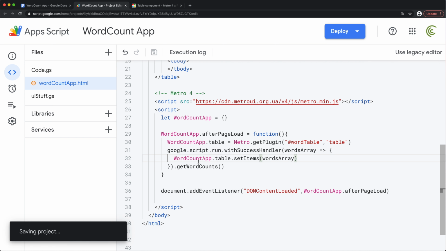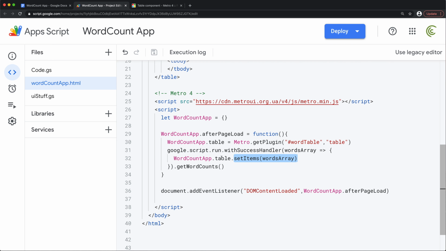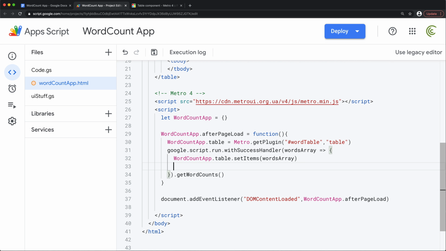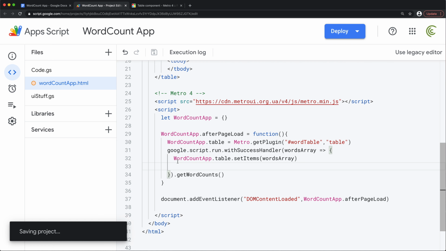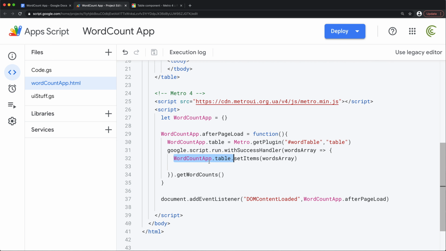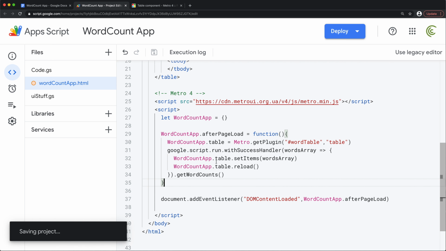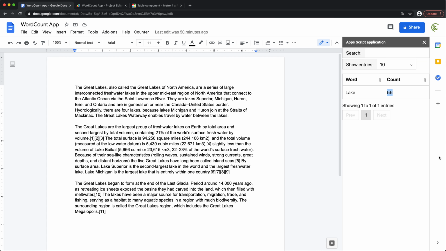Now, one thing that's going to happen though, even when you set these items in this Metro UI, it doesn't actually automatically just display the items. You need to make sure you reload the table after you upload the items. So to do that, if I'm not mistaken, it's just called reload. If not, we'll just go back and check. Just like that. So I'm going to take that table and reload it after we set the items with that words array. So I'm going to save this just like that. Go back to this and let's just rerun this and see what we got.